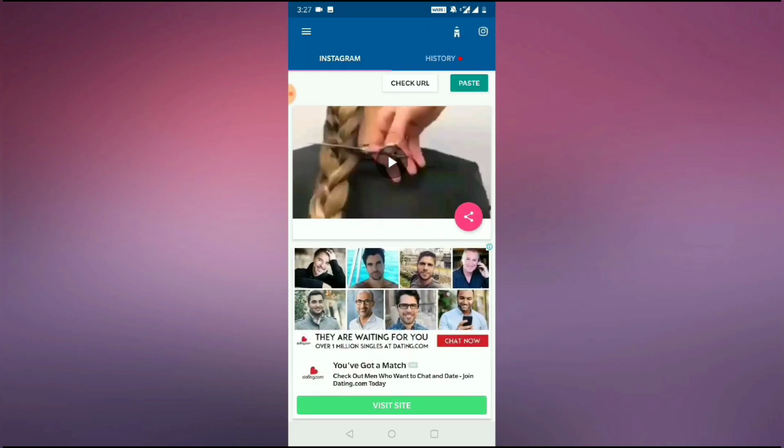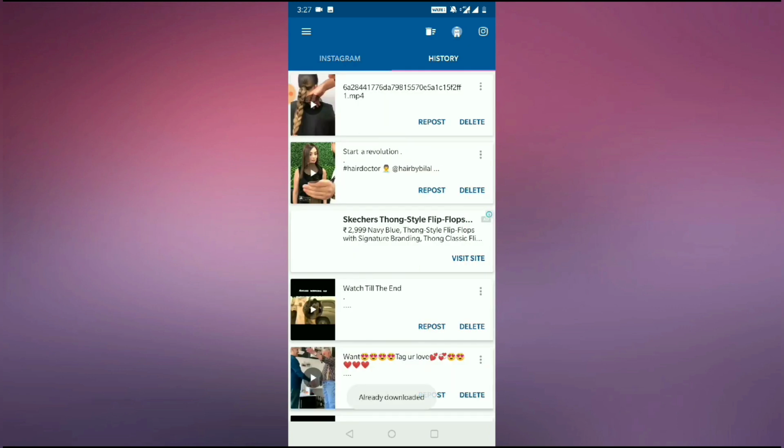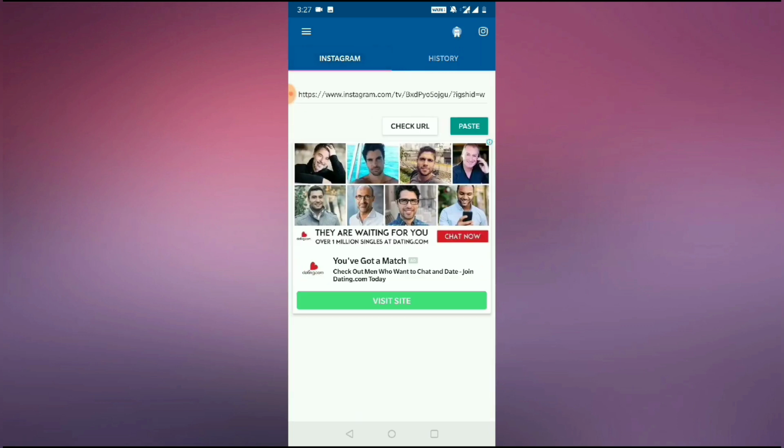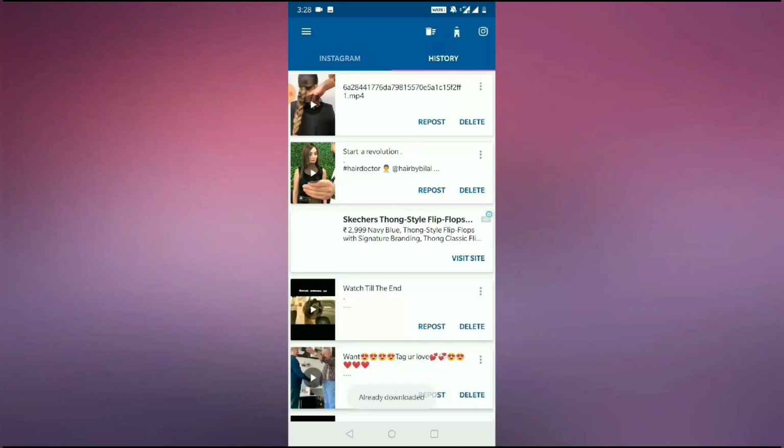Once you have downloaded this application, as we have already copied the link, you need to go to the application that you have downloaded, and you just need to click on Paste here. Here you can paste whatever we have copied.